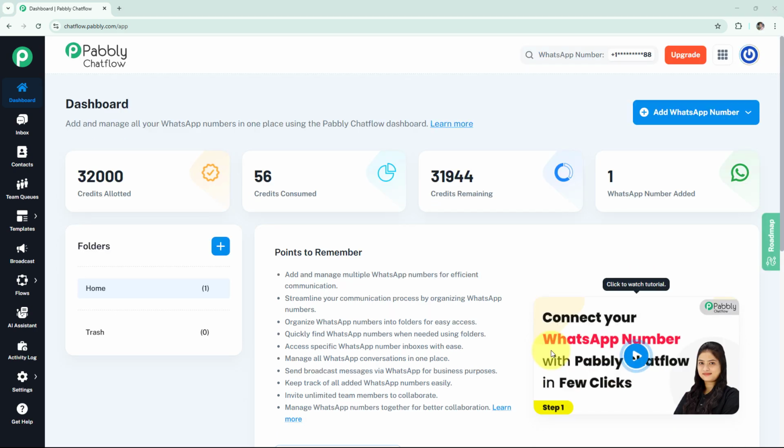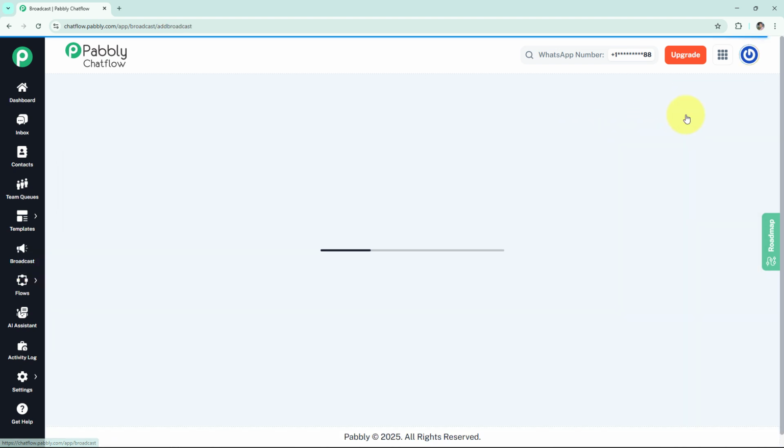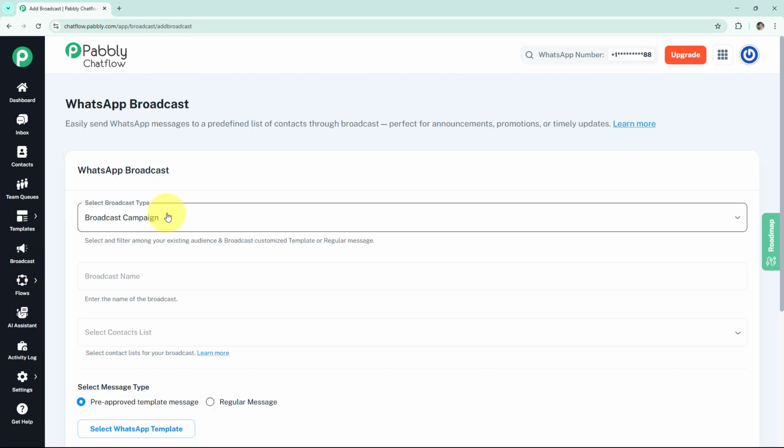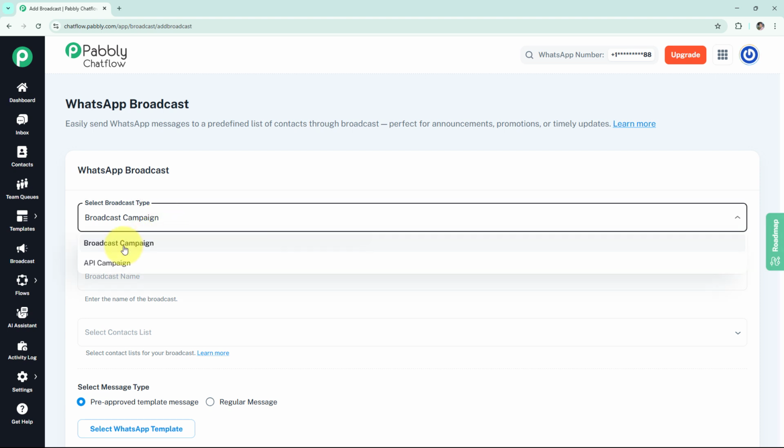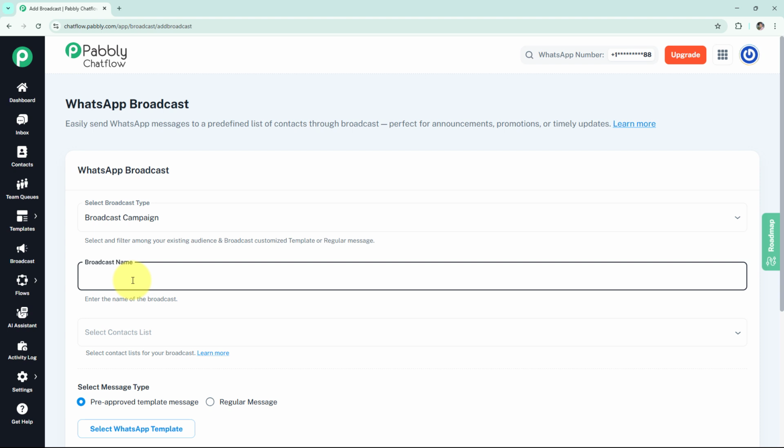Now let's begin the process of creating our broadcast. And for that, access the broadcast feature from here and then to create a new broadcast, click on Add Broadcast. Here we have to select our broadcast type. Here I'm going to select Broadcast Campaign and here we have to provide our broadcast name. I'm going to name our broadcast Optical Store Assistant.